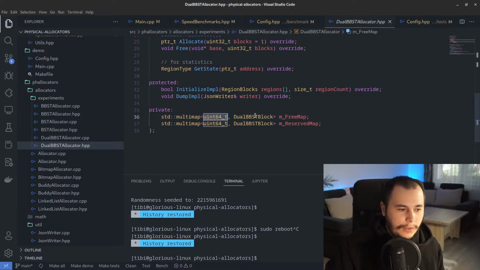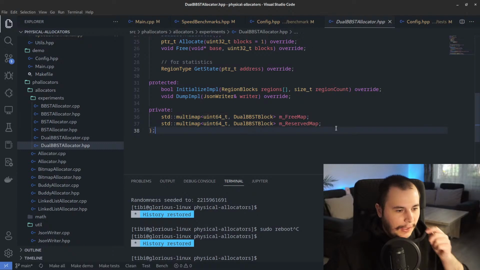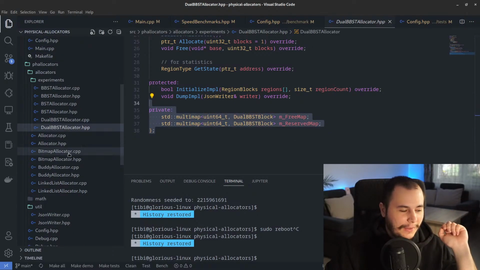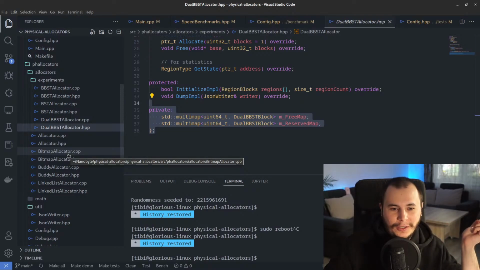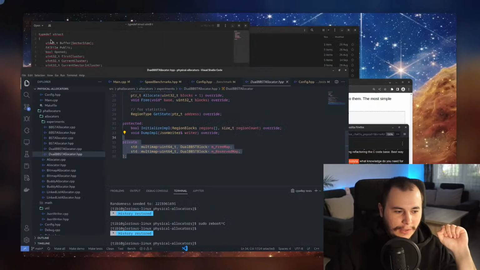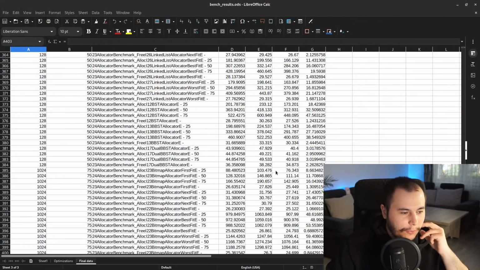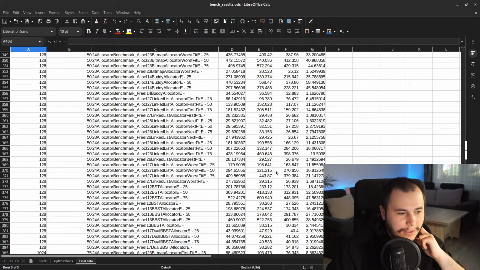So this is sorted by size. This is sorted by address. And this actually performs pretty well, but the bitmap allocator still performs a bit better. I have a huge table here with results. I'm still running a few more tests until I can get this done.